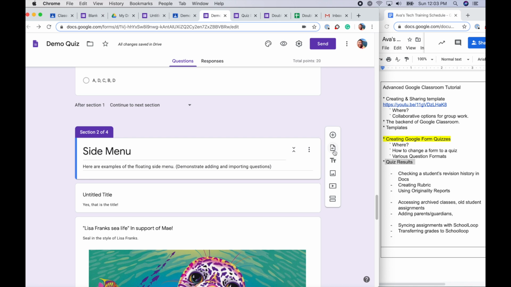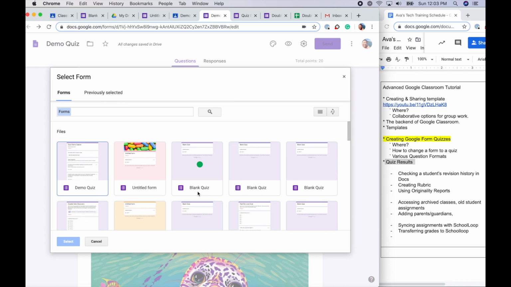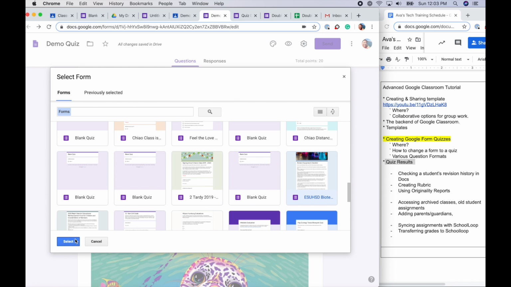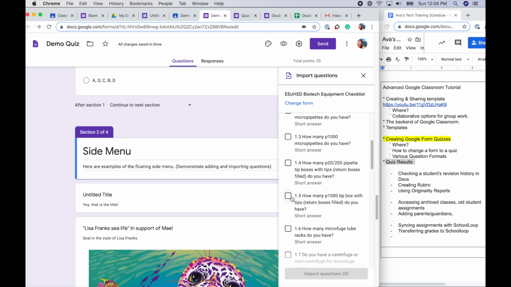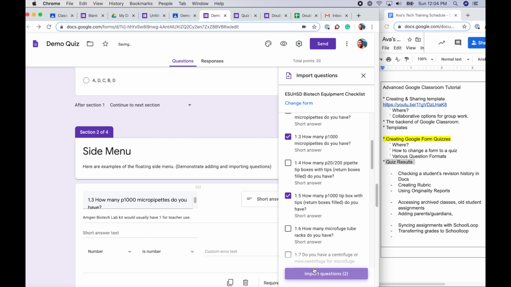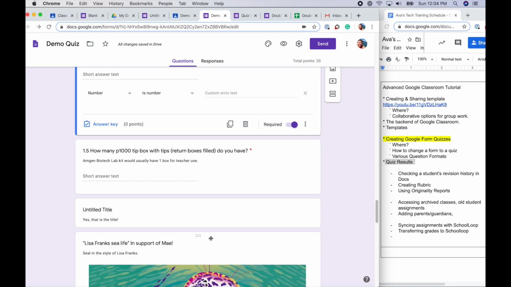Now you can't import a whole file of questions, but if you want to import a question from another Google Form quiz, you can find the question. So, biotech equipment checklist. Say I want to ask this question here and that question there. It will import the questions just the way they are.